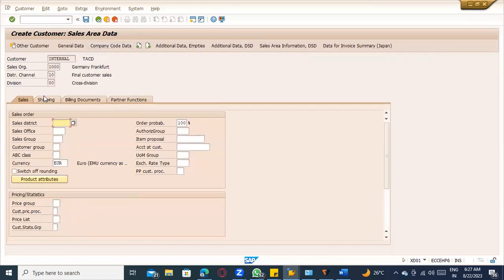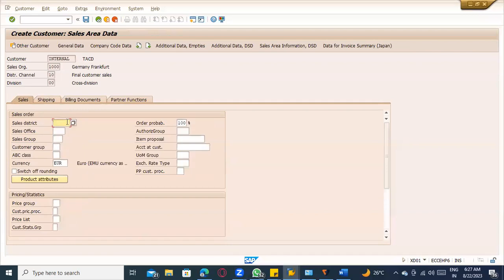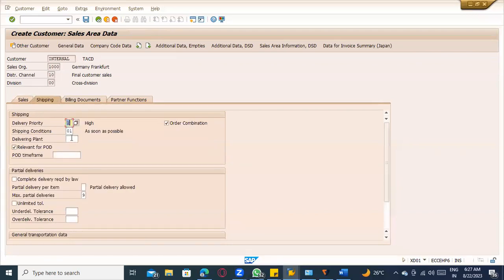Okay, that's okay. Now in this tab we have the shipping tab. So in the last time when I was extending to plant, the shipping tab was missing. That's what I'm saying, that somebody changed it. So now the shipping tab is very important.